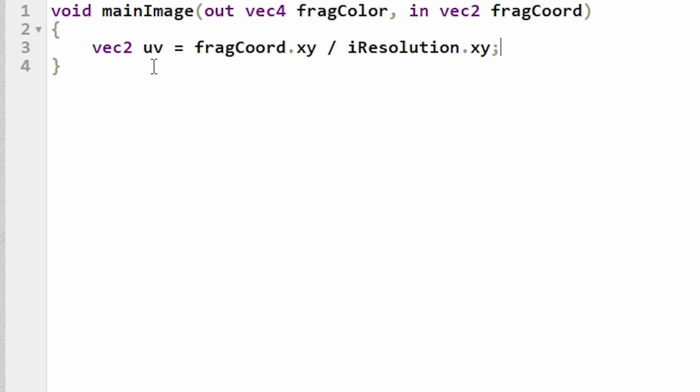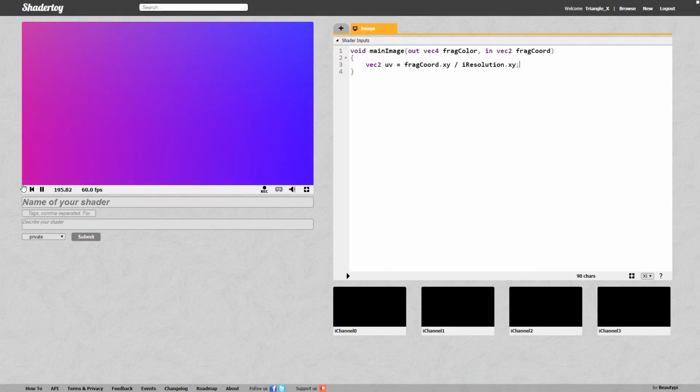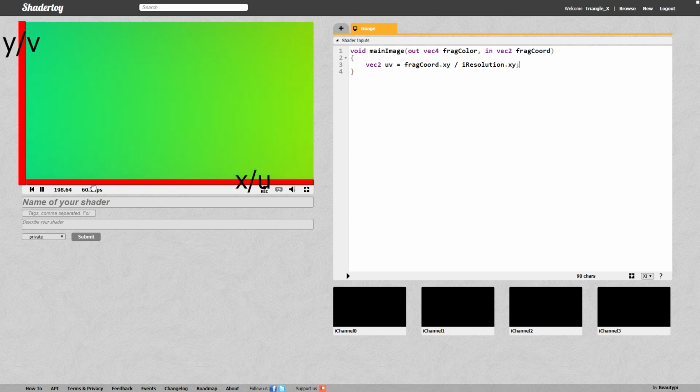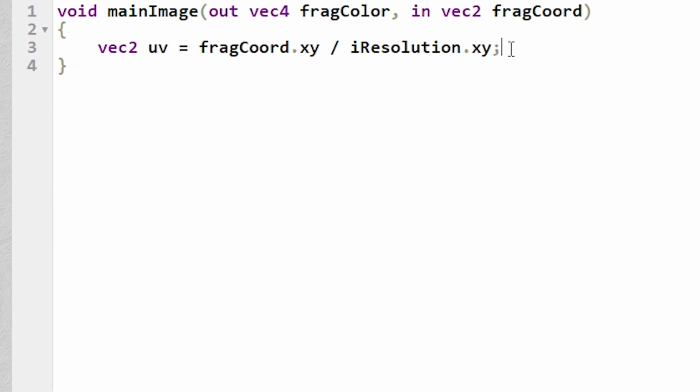Now uv is basically like X, Y. So if we imagine that this is U, if you can see my mouse right here, this is U and this is V, or this is X, this is Y. And if we set it to fragCoord, so the coordinate of every pixel, this is 0, 0 for the X and Y, and the resolution is basically just the resolution of the screen, and this i for the resolution, it just means that it's an int variable.